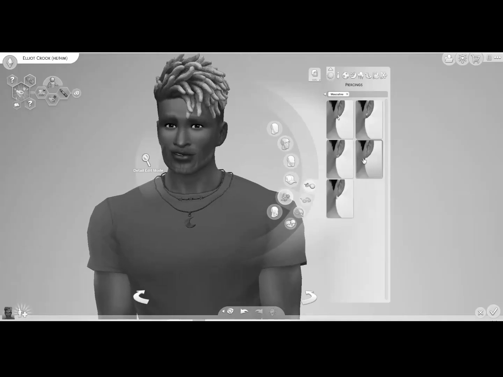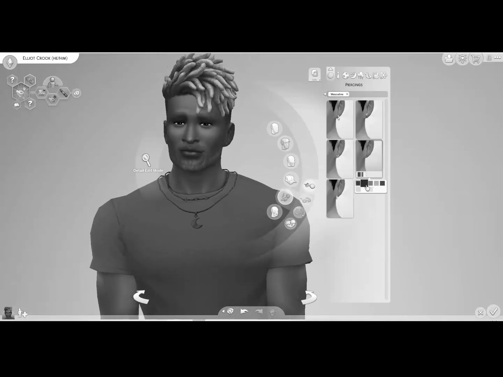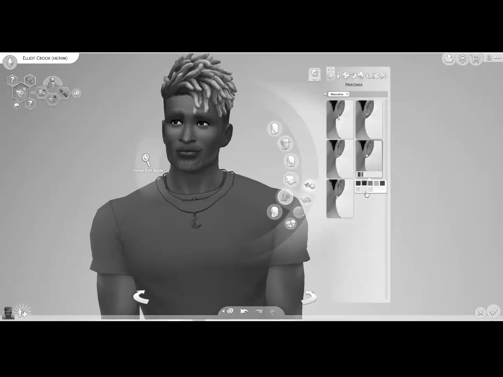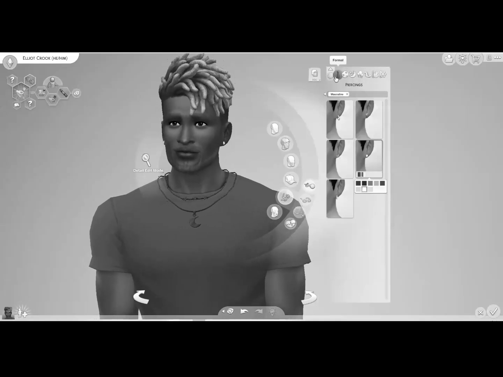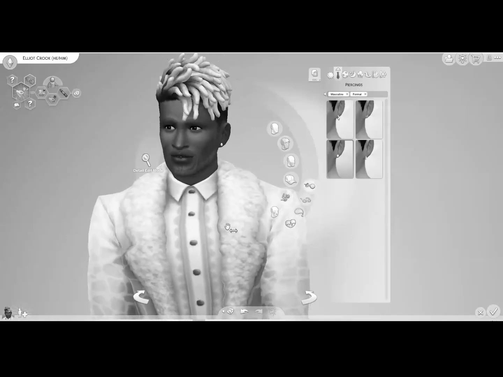Maybe just interchange the swatch because it's a bit hard to see them like that. Yeah, that makes them a bit more visible, and we'll just move that across so he has them for everything. So we'll come on to formal wear. Oh, that's a questionable decision.